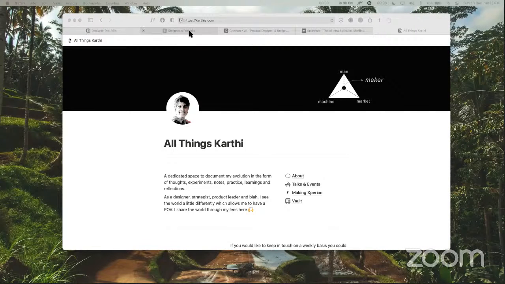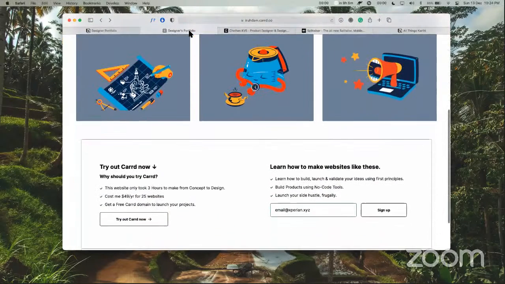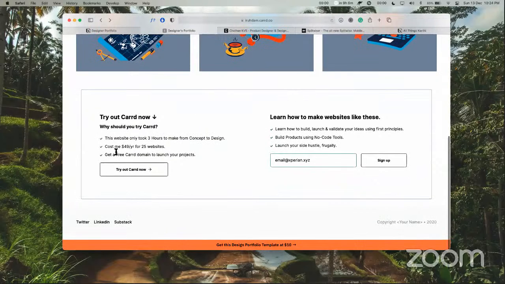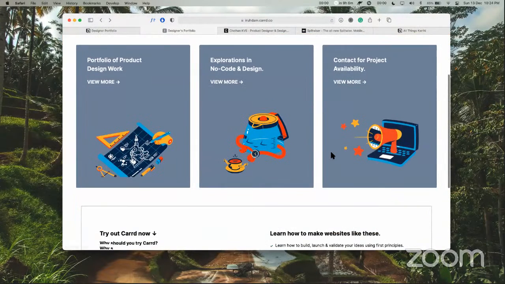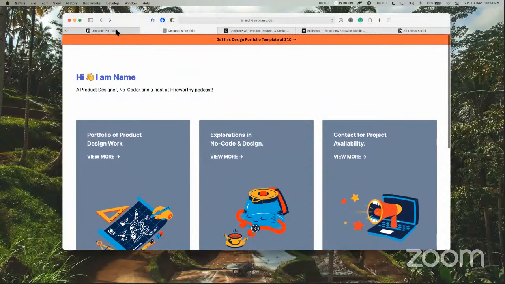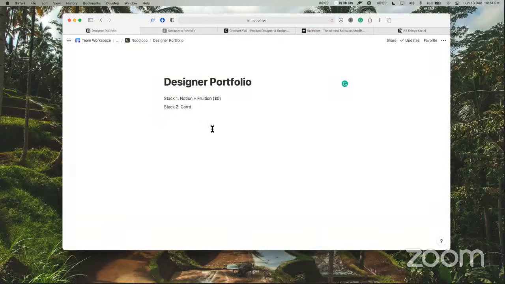And you could do something like this, and this is pretty quick, right? It will cost you $49 for 25 websites. That is how cheap Card is. And you get a free Card domain. That means you don't even need to buy your own domain. You can say portfolio.card.co with your name, right? And this kind of website literally took me 3 hours to make, this whole layout. So this is another option, this Card and its own domain.